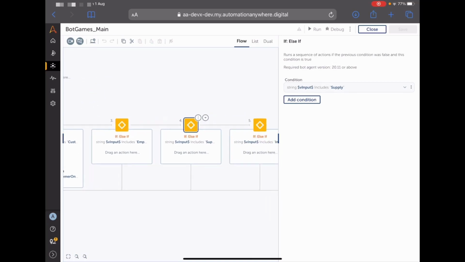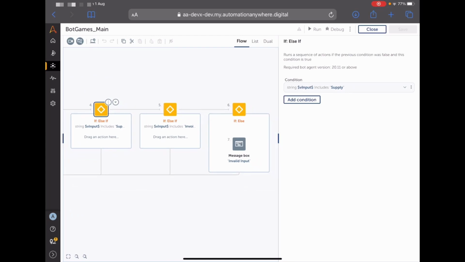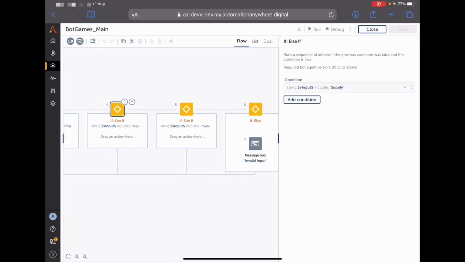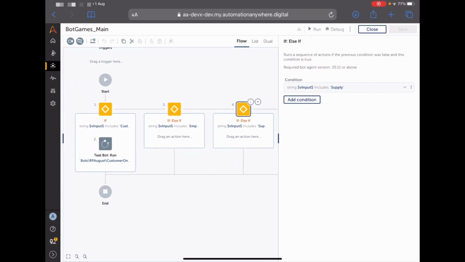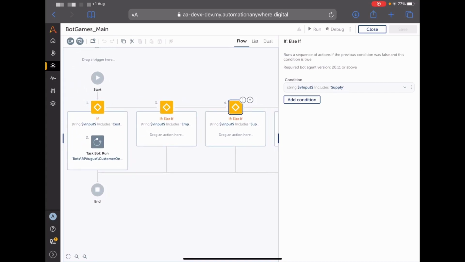If it's supply chain management, and so on. If nothing matches, it would throw a message stating invalid input. Now, you see, I have not mapped the taskbots for any of the challenges except the first one, because that's what we're going to use in this video. But if you're building the same use case, you could go ahead and map the rest of the taskbots as well.